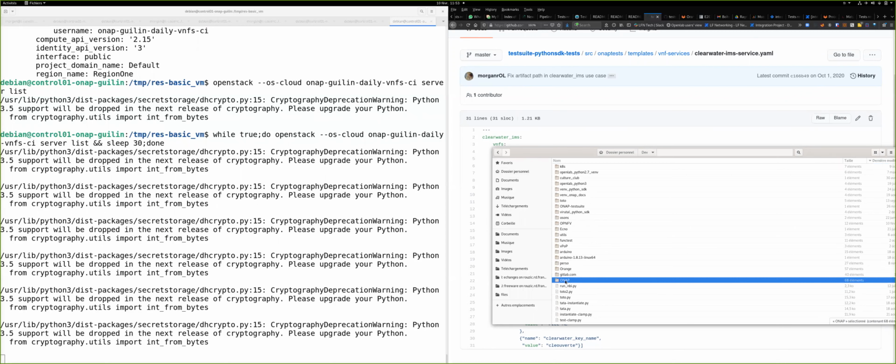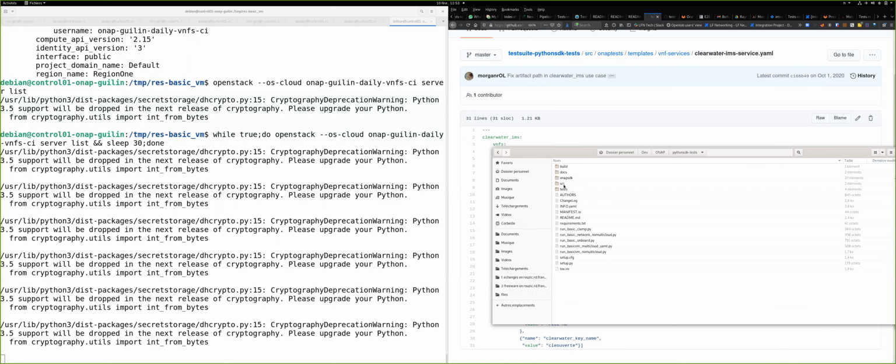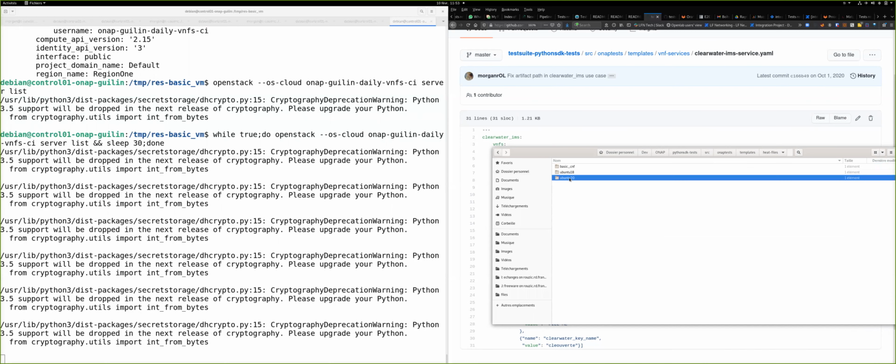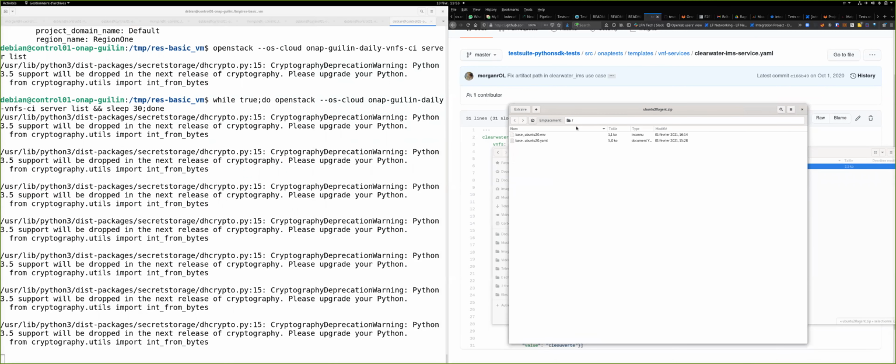That's in ONAP, Python SDK, source, ONAP test, template. So we have a section, and we have, for example, Ubuntu 20 that we use. In Ubuntu 20 heat, you will find the env file and the YAML file that are the files that you need to declare your system.